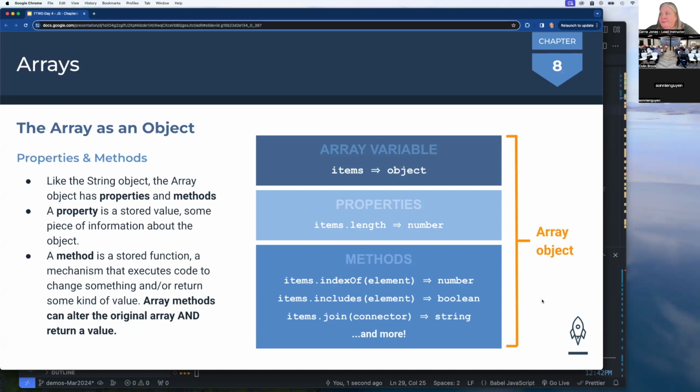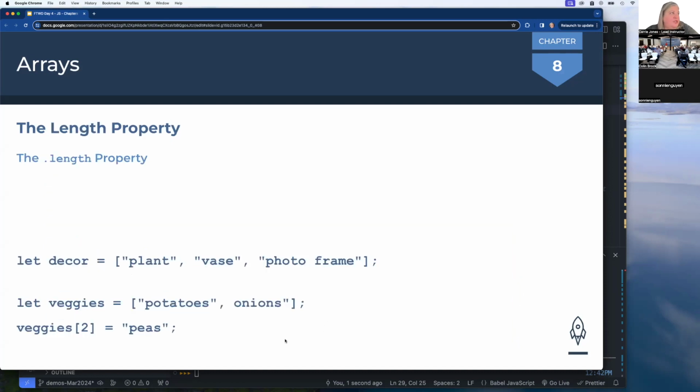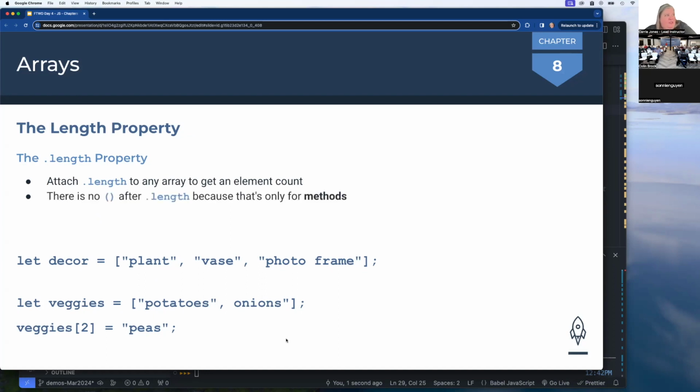But for now, let's just talk about length, just to reiterate how this works. You can attach length to any array and get the count of the number of elements in that array. There is no parentheses after length because it's a property, it's not a method. So let's say I have this array decor, plant, vase, photo frame. What's the length of that going to be? 3. 3, yeah.